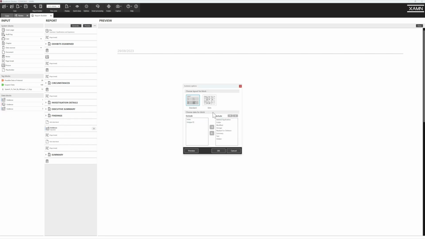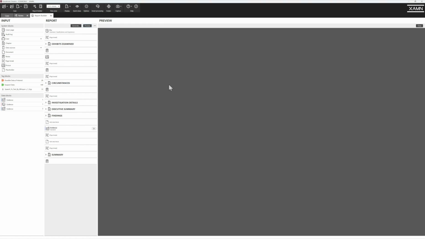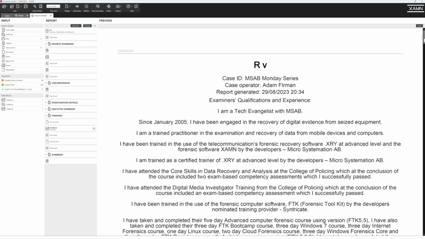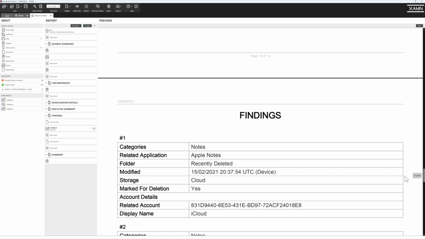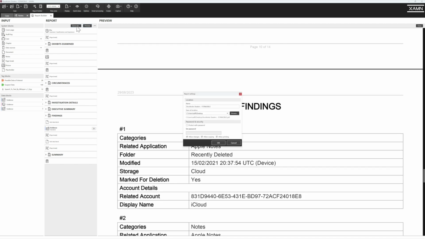This allows us to redefine it a little bit if we need to, but once we're happy, we can press OK. That is now added into Report Builder. I can then simply preview the report to have a look at how it's going to look when the PDF is produced at the end. And as we scroll down, we can get to our findings and we'll see exactly how that data is going to look when it's produced. To generate it, we simply go to Generate and it's going to save a PDF.